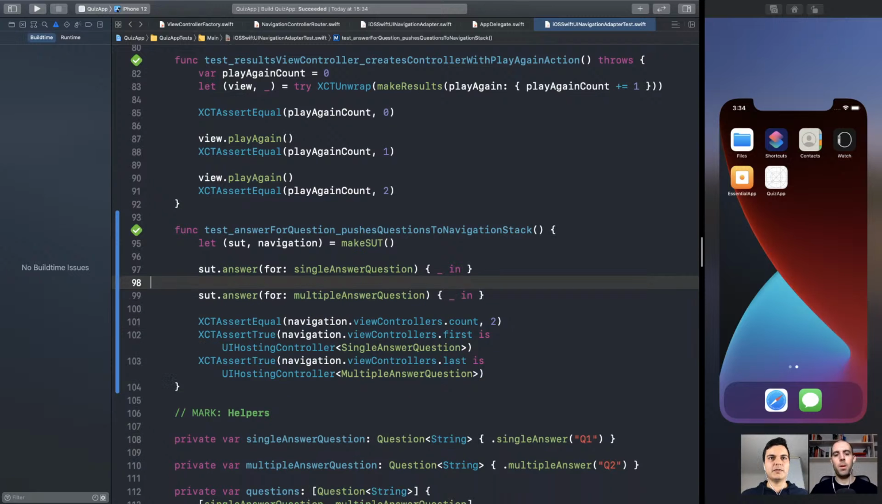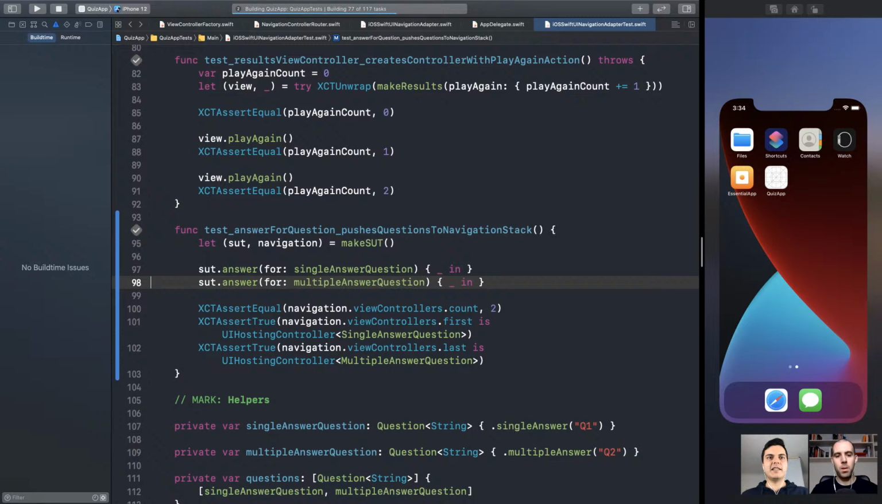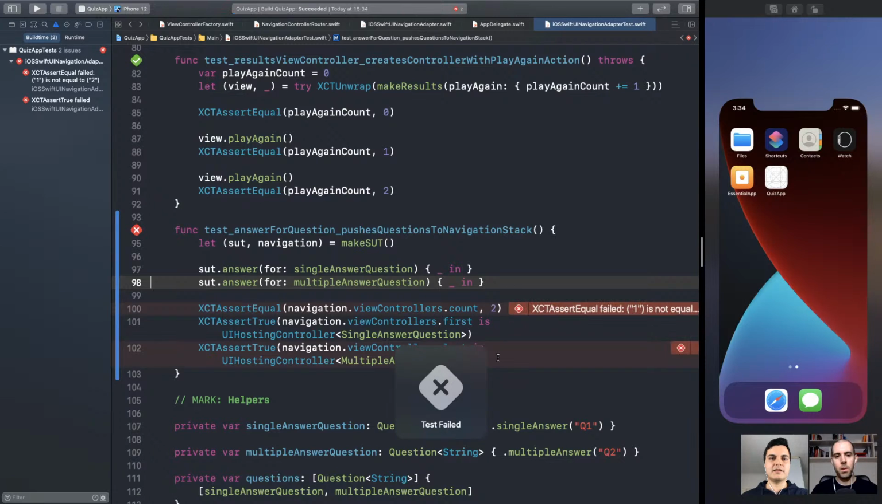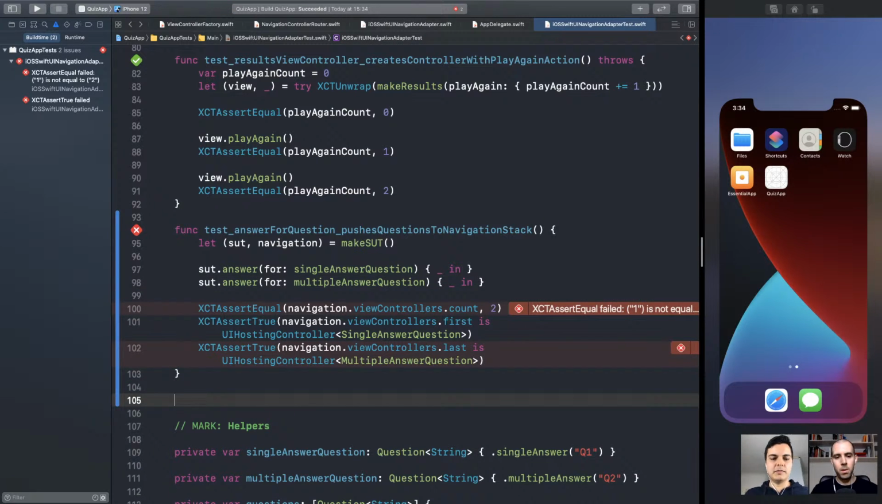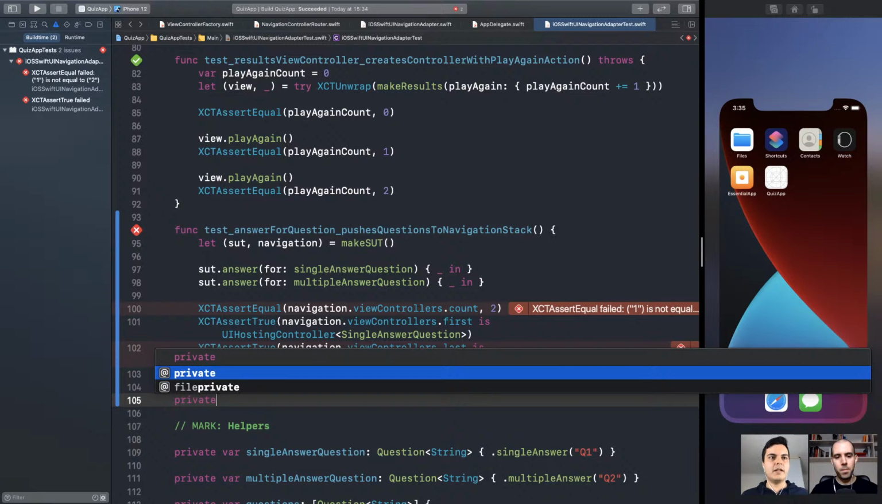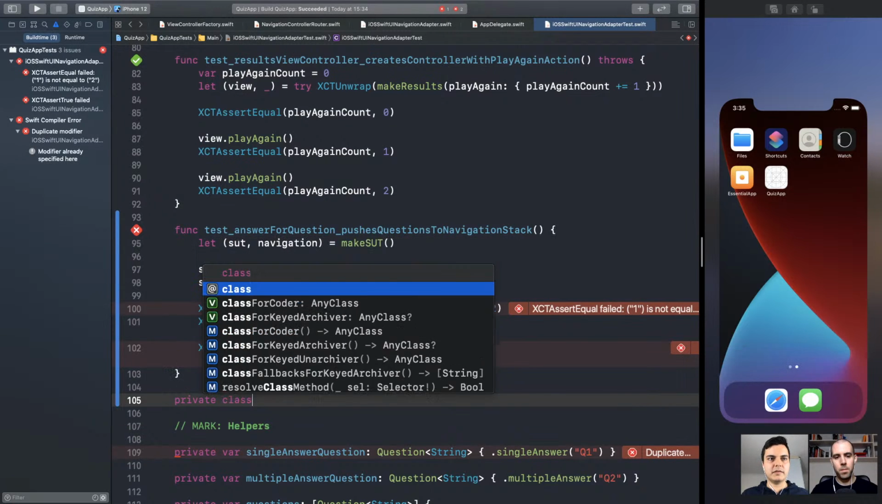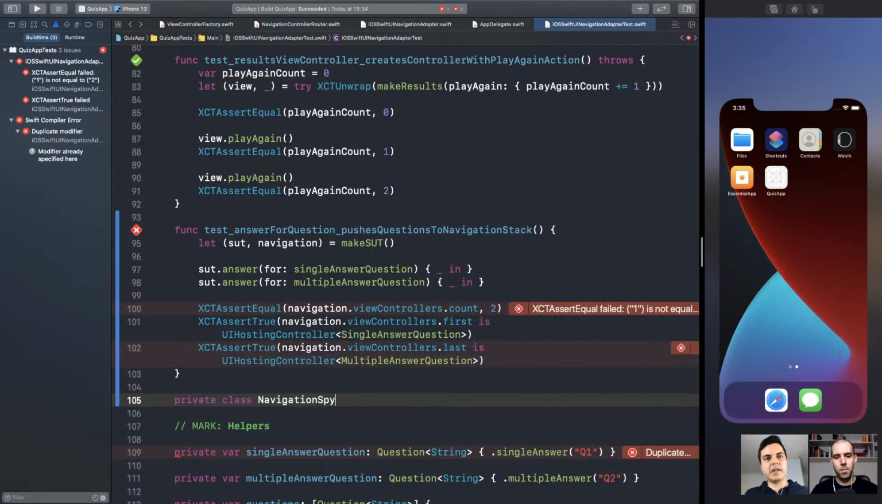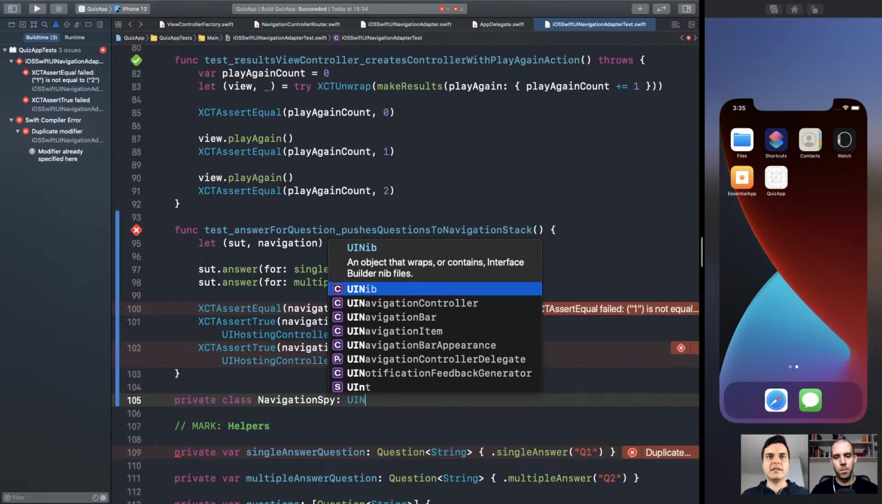Let's remove the run loops. Let's see the failing test again. All right, now let's create a test double, a spy test double. So in this case, we can create a navigation controller spy. So navigation spy is a subclass of UI navigation controller.